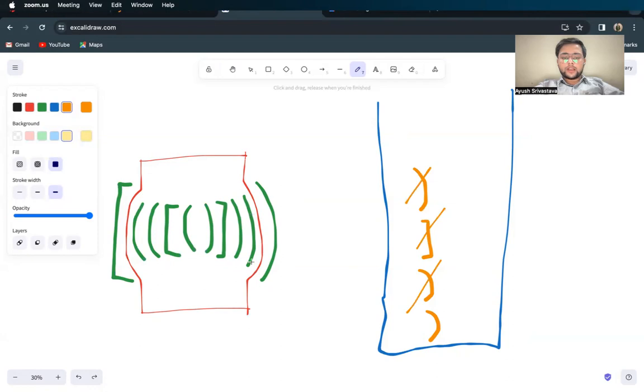Now at the fourth condition, I'll once again check the stack. Yeah, it contains the closing bracket of that type. So I'll simply remove it, and this condition is true. So it will simply return true as my answer.